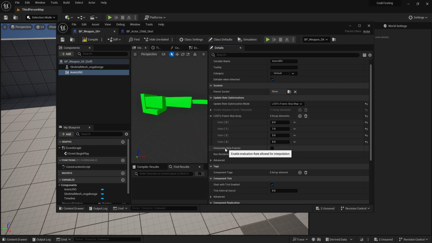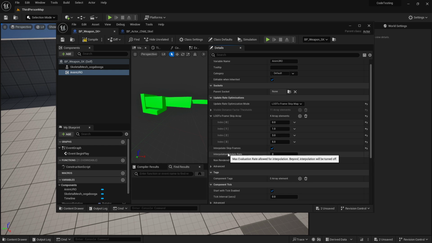Further to that, you can have interpolation skip frames. Between the frames when these things are moving around, you can tell it to stop interpolating. If you are already skipping, let's say, 3 frames, then skip the interpolation completely. So it won't interpolate from A to B location, or A to B rotation, or whatever.